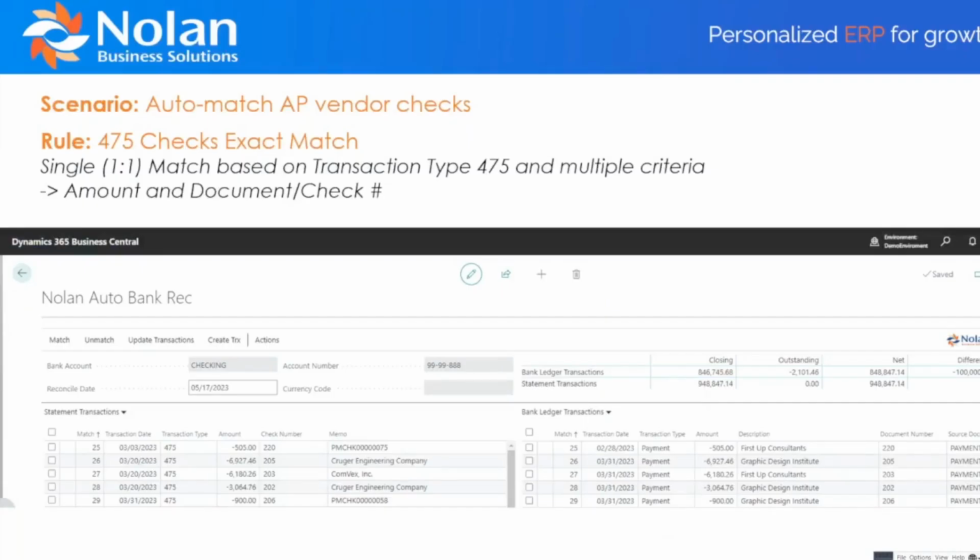Now, to walk you through a couple of different scenarios, we've created this format that shows you the scenario we're looking to match. In this case, auto matching AP vendor checks. We're going to highlight the rule that we've created. This time it's called the 475 checks exact match rule, and then a brief description of what the rule is doing. In this case, we're looking for just a single one-to-one match based on a transaction type 475 and a number of criteria, including amount and document or check number.